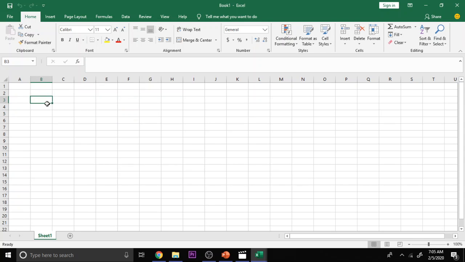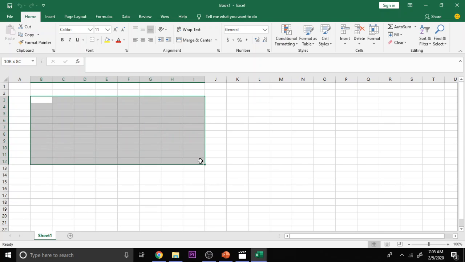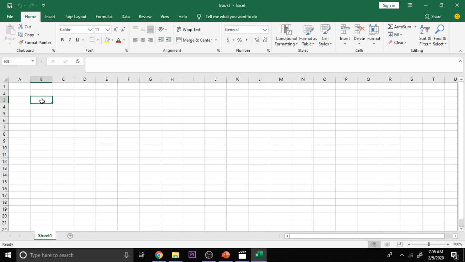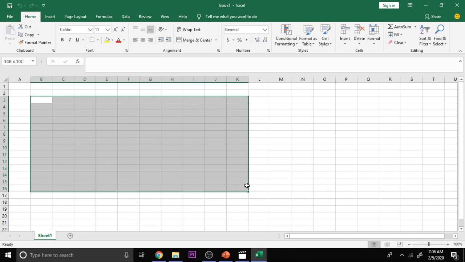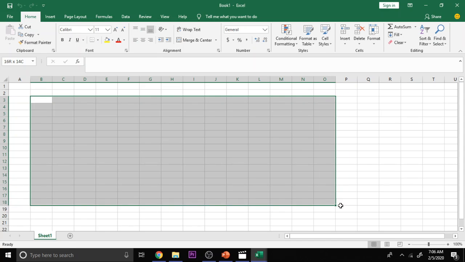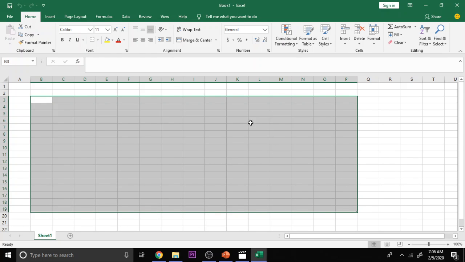I can also address a group of cells. For example, here you can see I have selected this much area, which shows that it starts at B3. If I drag this, you can see in the address bar it shows 11R and 7C, which shows that 11 rows and 7 columns are selected. If I keep on expanding, you can see 14 rows and 10 columns and so on. So this is the way to select a range of data.